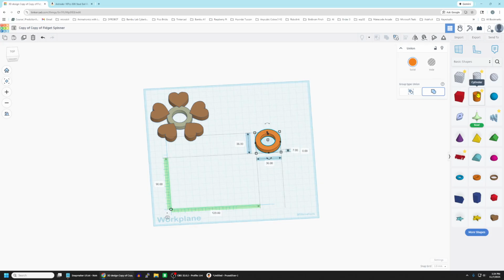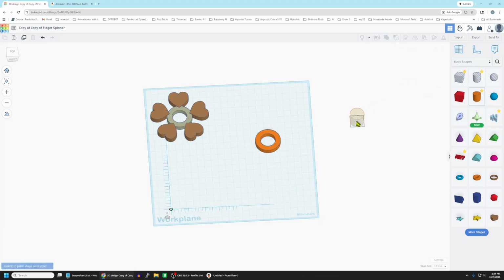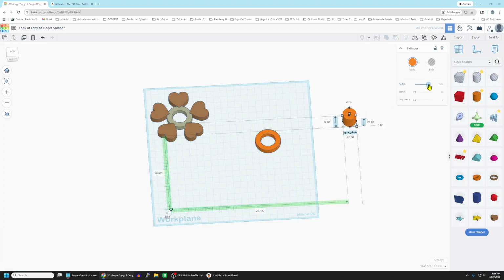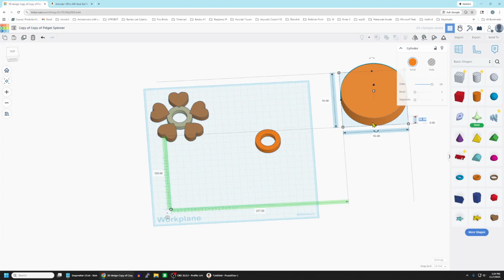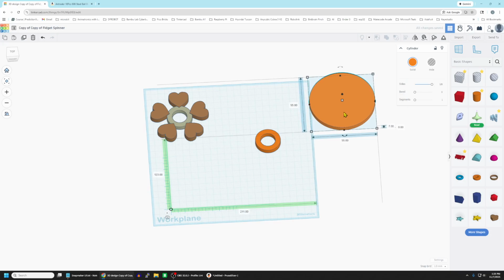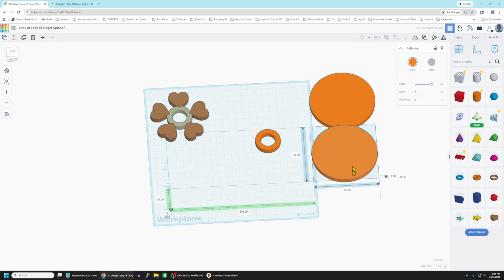So we're going to grab another cylinder, and again, make it as smooth as we can. This one's going to be 95 millimeters in diameter, 95, and again, 7. Okay. That's fine, and I'm going to make a copy of that and bring it down.